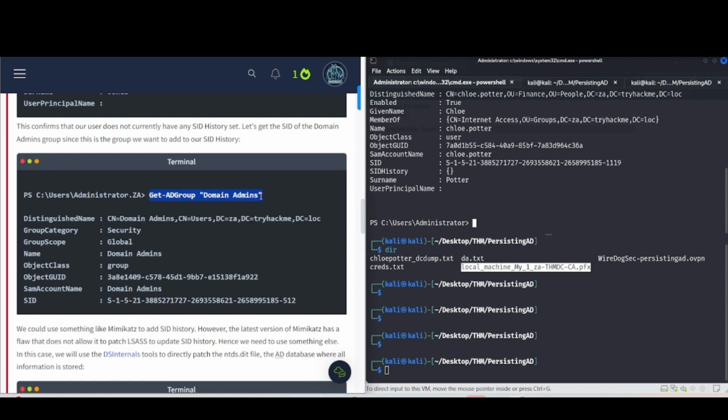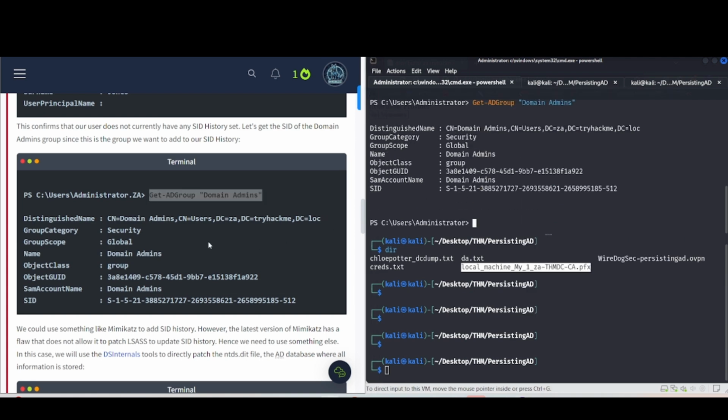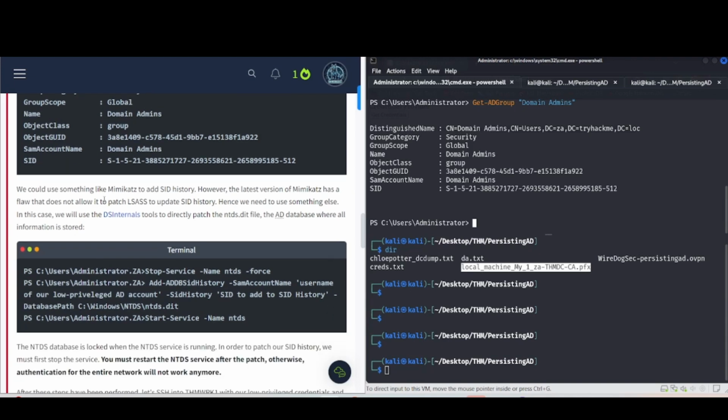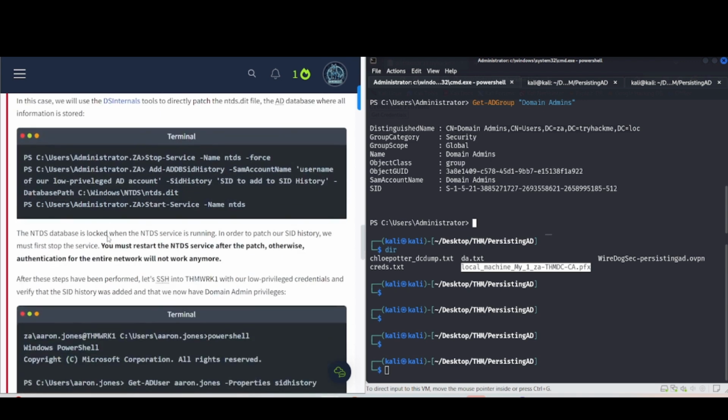I'm going to copy and paste. Okay, there's the SID. We could use something like Mimikatz to add SID history. However, the latest version of Mimikatz has a flaw that does not allow it to patch LSASS to update SID history. Hence, we need something else. In this case, we can use DSInternals tools to directly patch the ntds.dit file, the AD database where all information is stored.